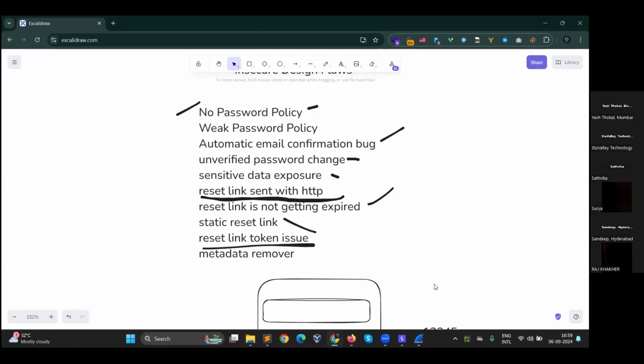Okay, so suppose no password policy, you have found some 5 applications. So mention no password policy in a Word document. After completing the document, change it to PDF and upload it to the Google form. So under no password policy, mention what are the websites you got. After that, weak password policy, mention all those websites. Next, automatic email confirmation bug, mention all the websites whatever you got. Like this you have to follow the report format. If for one website you got no password policy, weak password policy, and automatic email confirmation bug, you can use that website in all their related vulnerabilities. Got it?